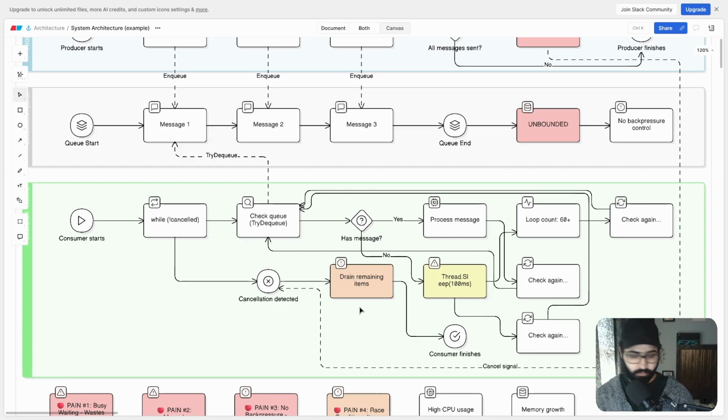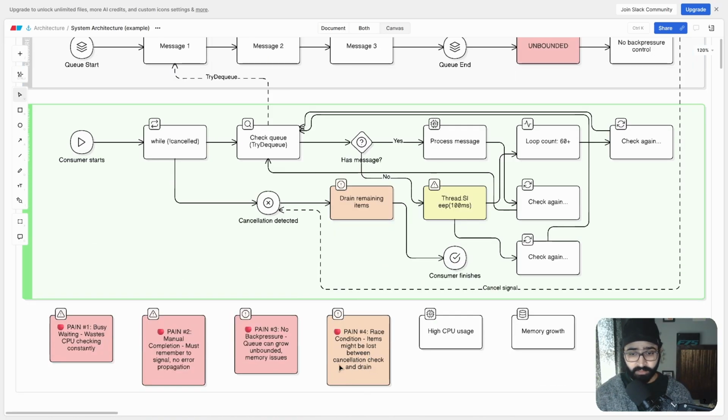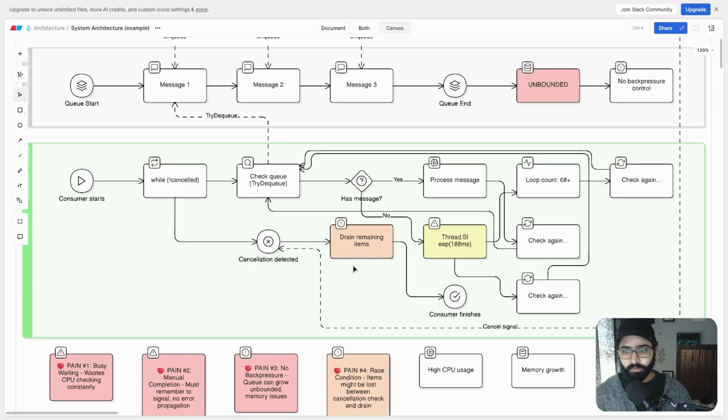Meanwhile this is running, here we will drain the remaining items. This is coming in a later section of the video, where I'll show you the race conditions and how we can lose data. For draining items, we get whatever is left in the queue, because when the producer completes producing the messages, it calls the cancel method, which means it has stopped producing, and now the consumer can stop.